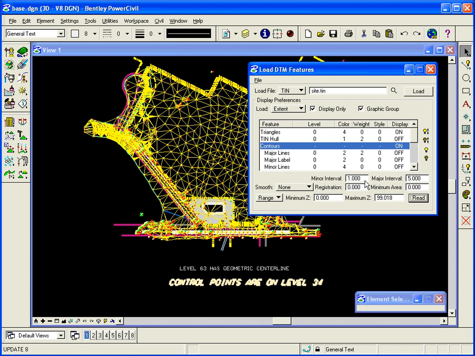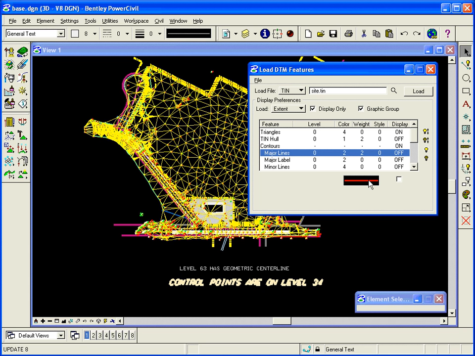So I'm going to go ahead and set my minor and major interval to 1 and 5. So minor contour every 1 foot, major every 5. Set up my line information. Here I'll have a color of 2, a weight of 2, for the major lines. And the minor lines I'll leave as yellow and less weight, a weight of 0. So I'll enable those on.